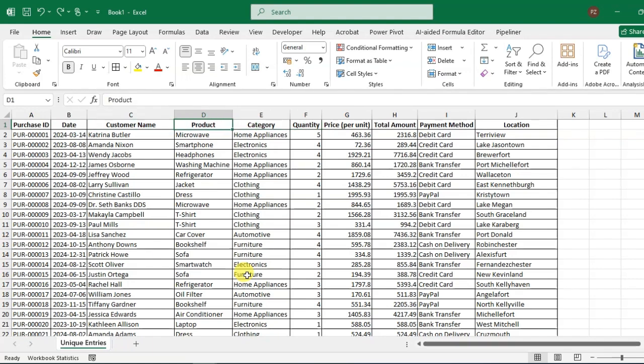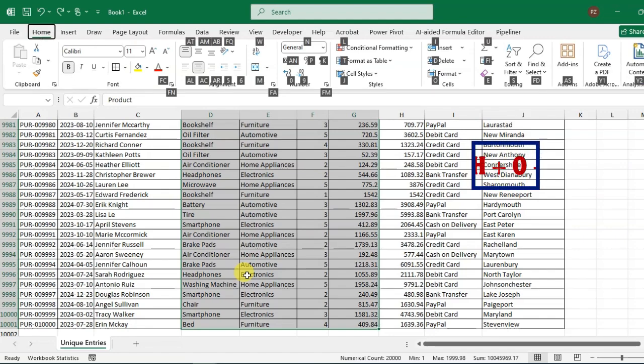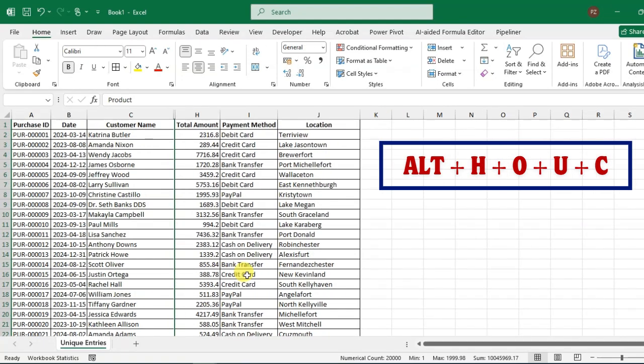So I select the first cell of column D, then press the Shift key and use the right arrow key to select the first cell of all four columns. Then hold the Shift key, press the Control key, and use the down arrow to select the entire columns. After that, use the shortcut key to hide these columns. So Alt H O U C to hide the columns.